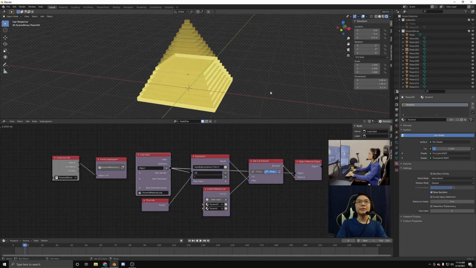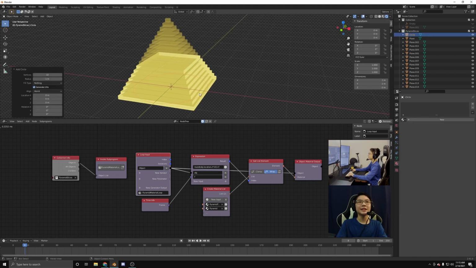Well, we can start by making a cone by starting with a circle, because circles equals cones. It's proven. That was a joke.